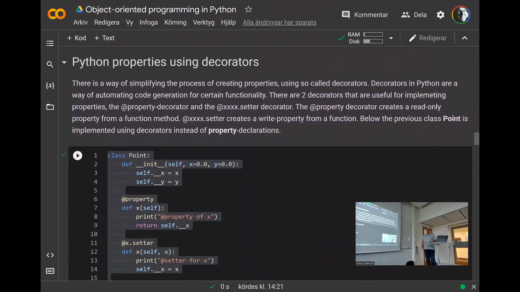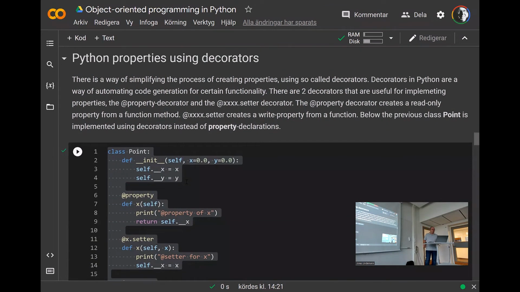Then there's actually something that makes it even easier to use properties. I won't get too deep into this, but there is something called decorators in Python. And decorators are special ways of generating code automatically for you. So by specifying, for example, this keyword @property, and then having a function with the name of your property, def x, and then returning the internal value, that will automatically create this property declaration. You don't have to do more of this. This will automatically be a property that you can read.